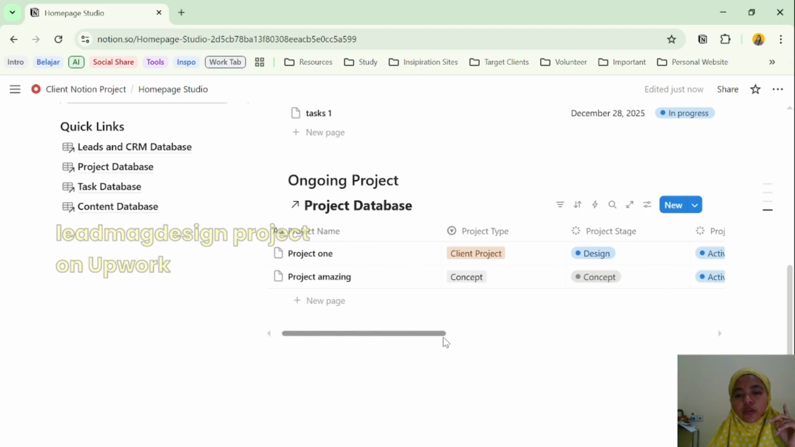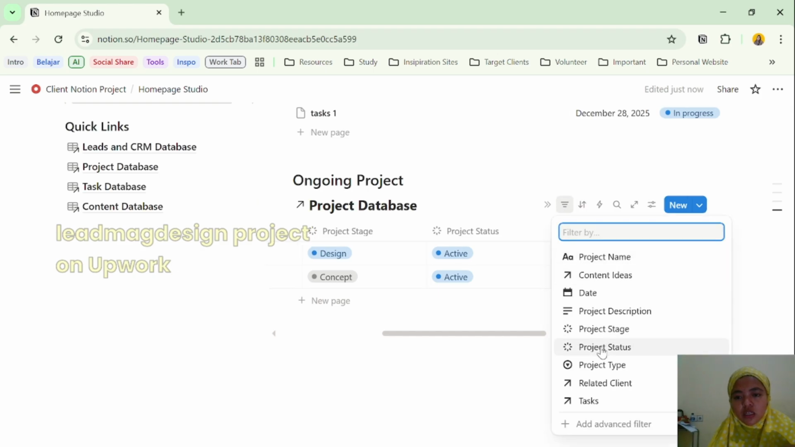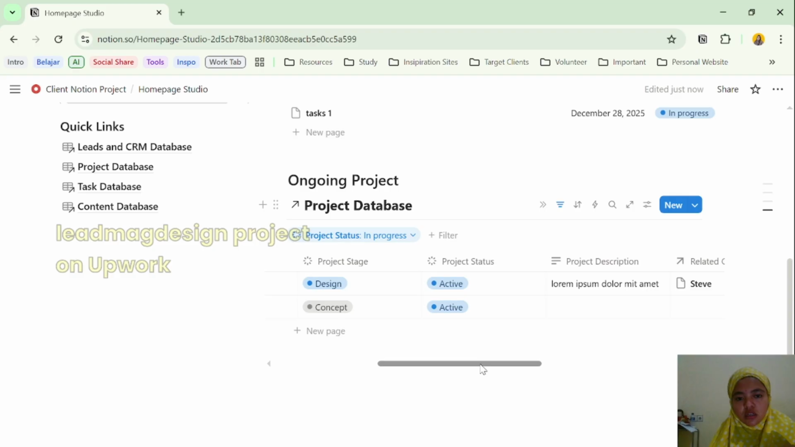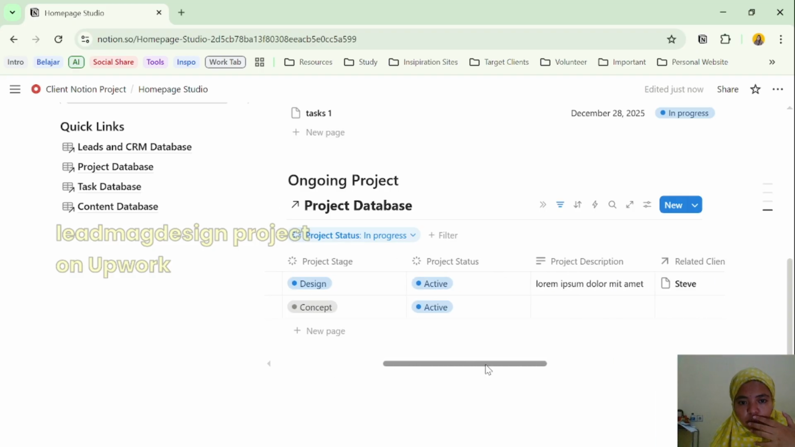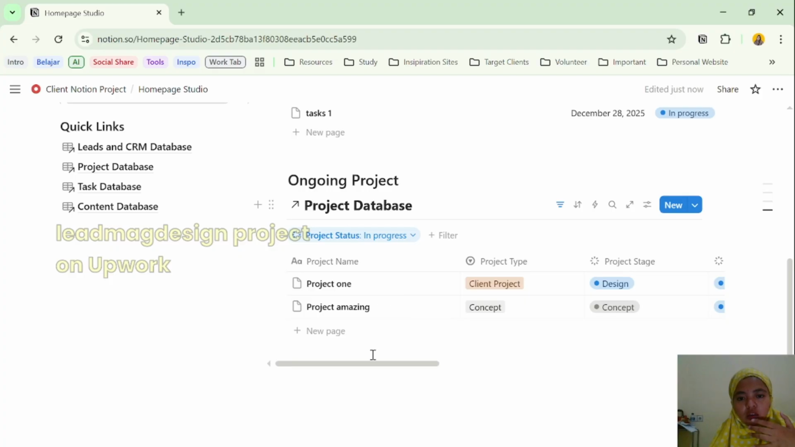Now what we're gonna do here is actually focus on the project status. So what we're gonna do is to click the filter, choose the project status, and only choose in progress, because both of them are in active, so it's just gonna show the active project.